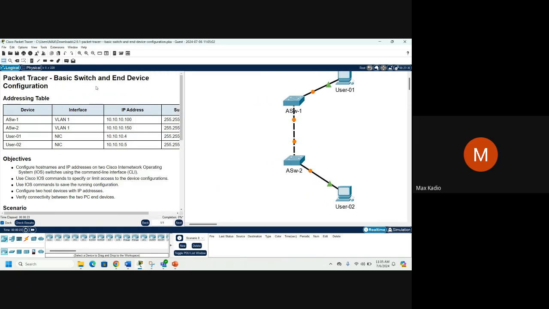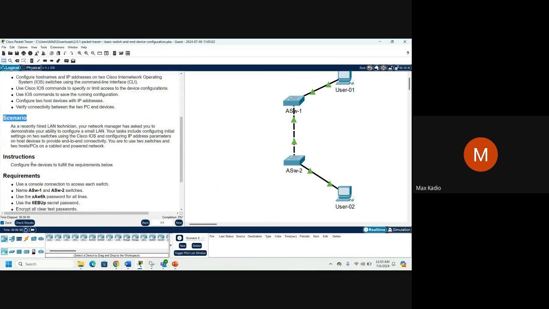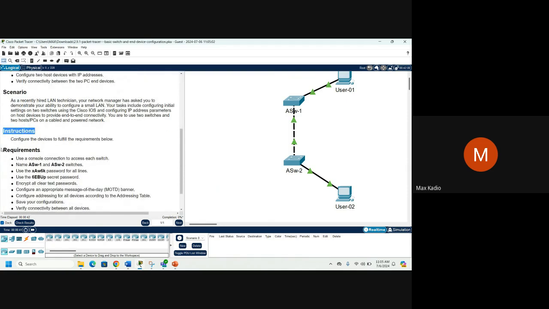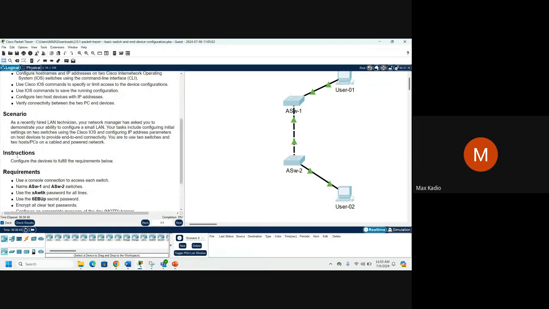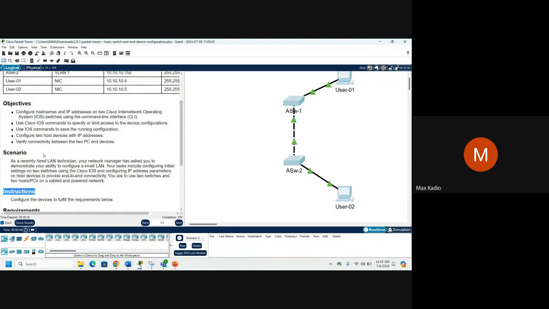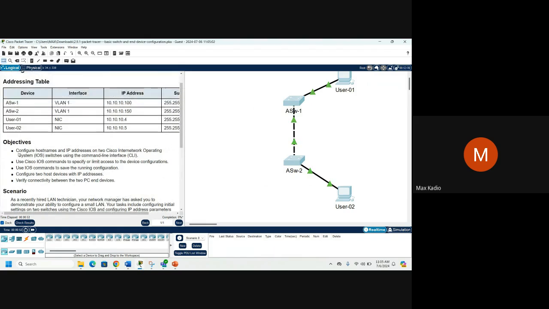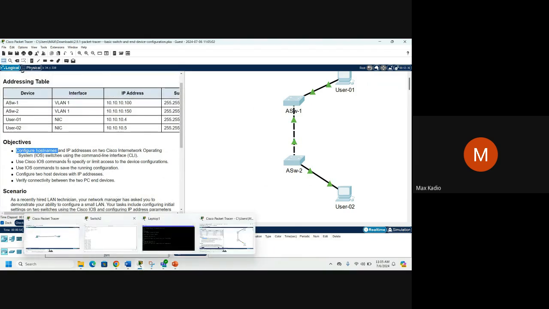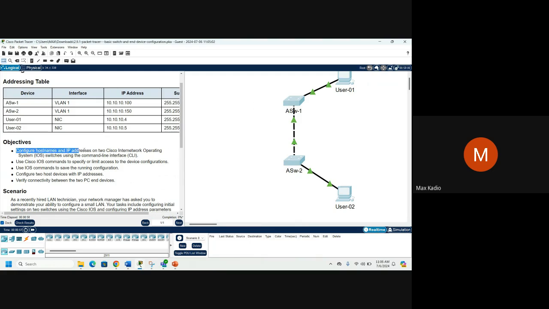So when you have a lab, a Packet Tracer, you have a title, basic switch and device configuration. You have your addressing table. You have your objectives. You have your scenario. You have your instructions, your requirements, what you need. Then normally you have your instruction. Instruction, we're going to guide you. So here the objective, configure host names and IP addresses. You'll see score.